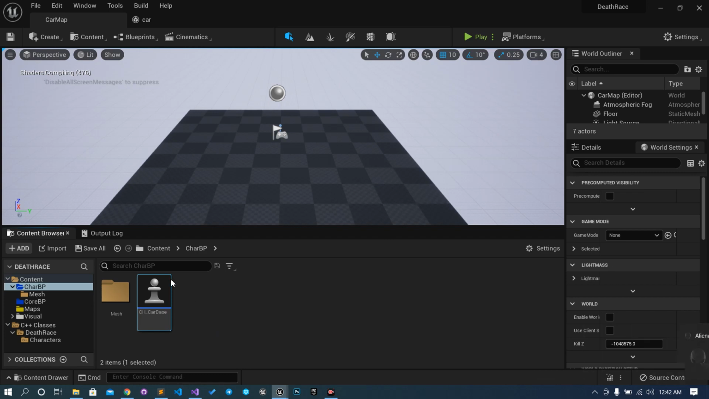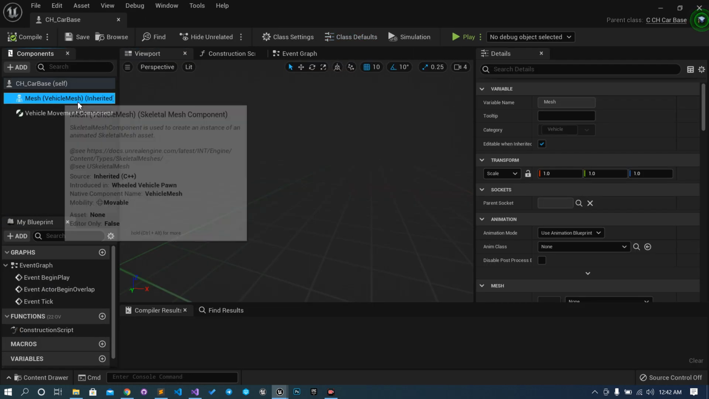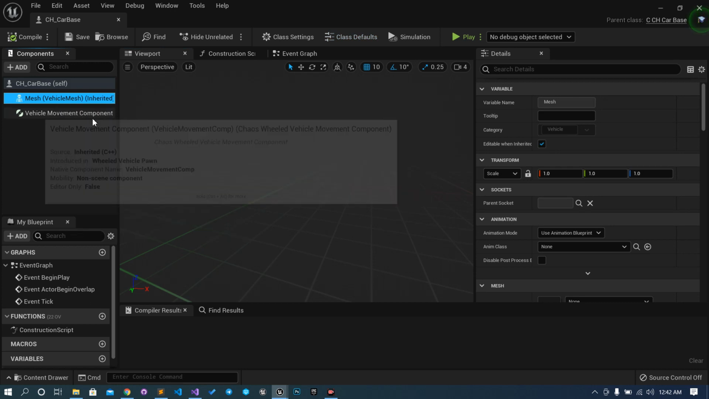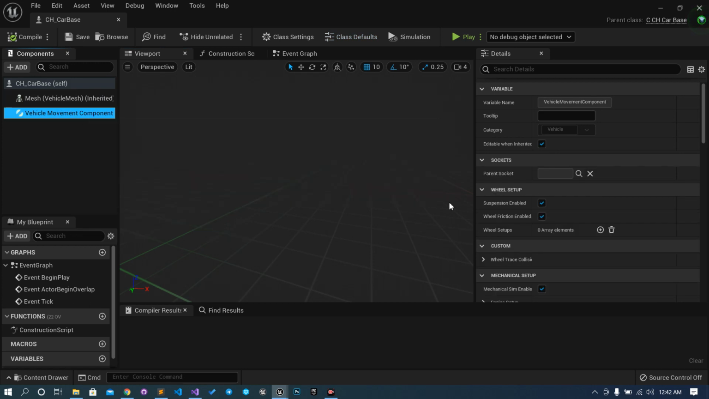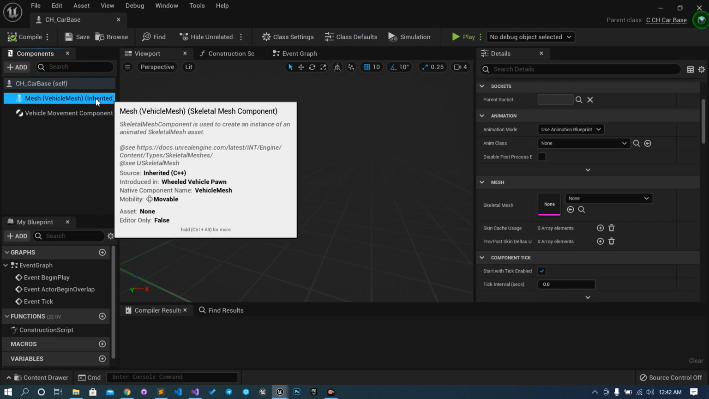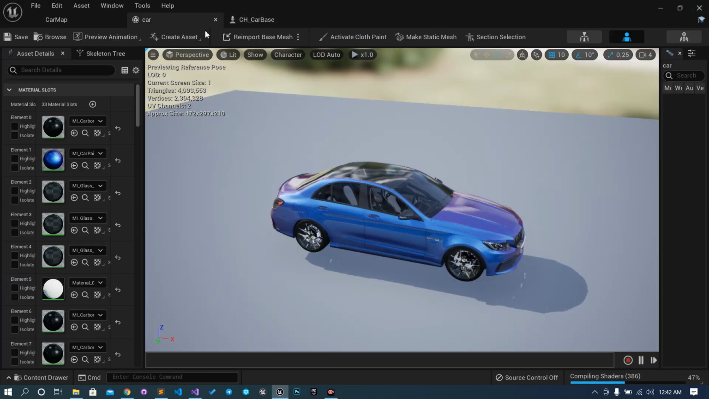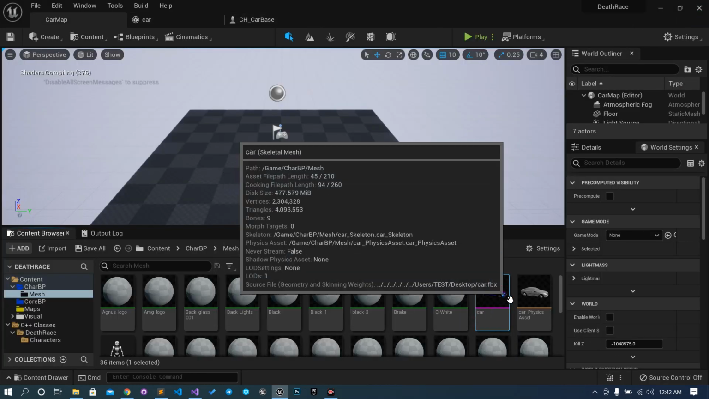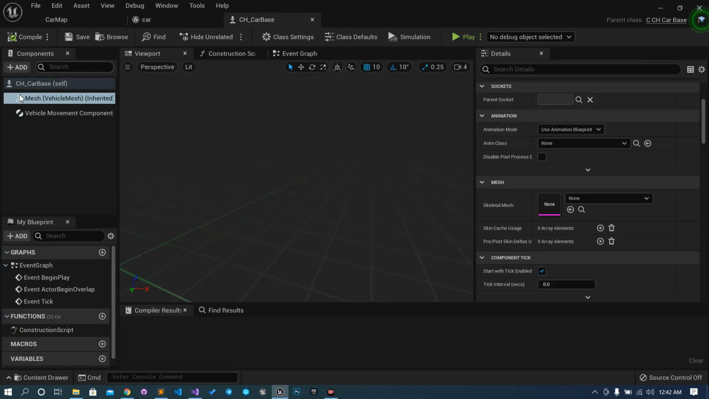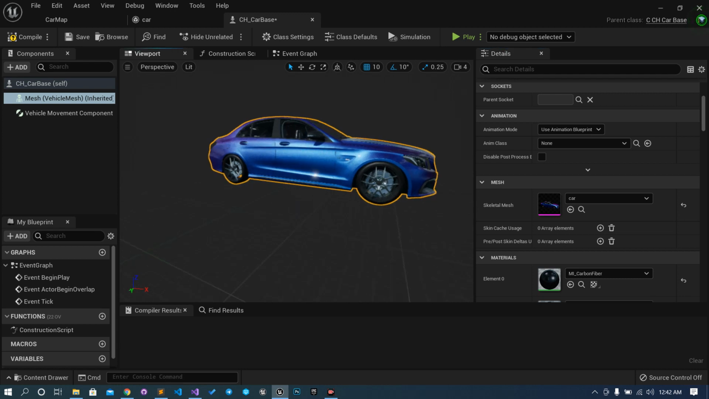So what we have to do in the vehicle class, we have different options, but we have already a mesh. We have already the vehicle movement component where we can specify the engine, the wheels and everything. Okay, so we will do that today. First things first, we will specify the mesh, but let me put it here. We want this car, so we will just browse it, go to the mesh and put it here. So we have our car in place.